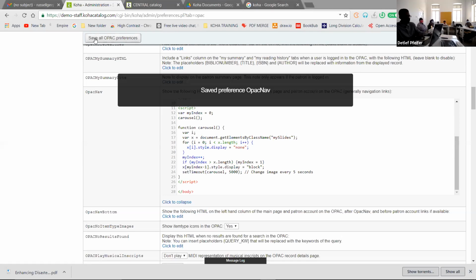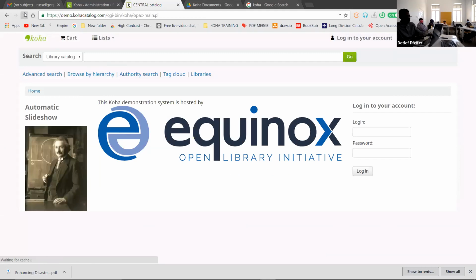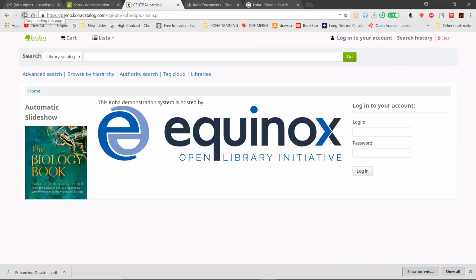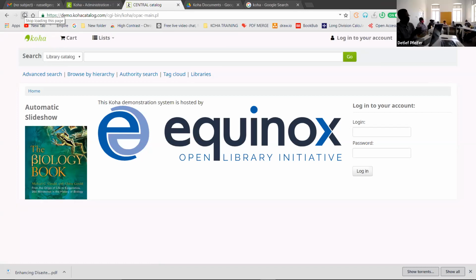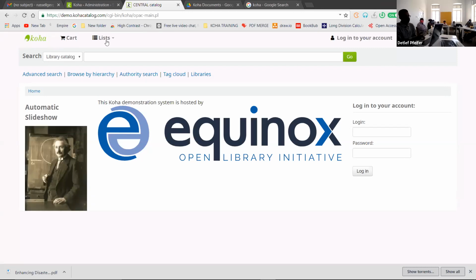So let's see. Go with the refresh, and let's see how slow it is now. 5 seconds is quite a long time. Then it changes after 5 seconds. So depending on your preference, you set it according to that.